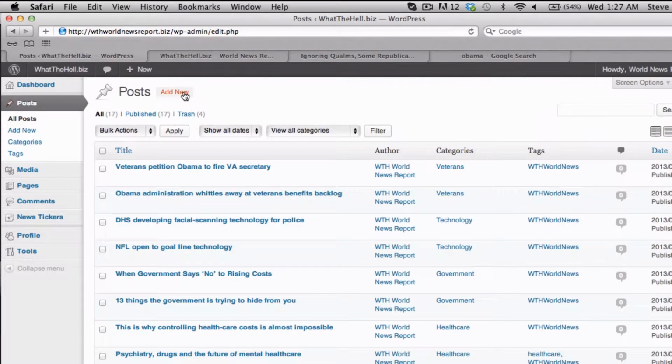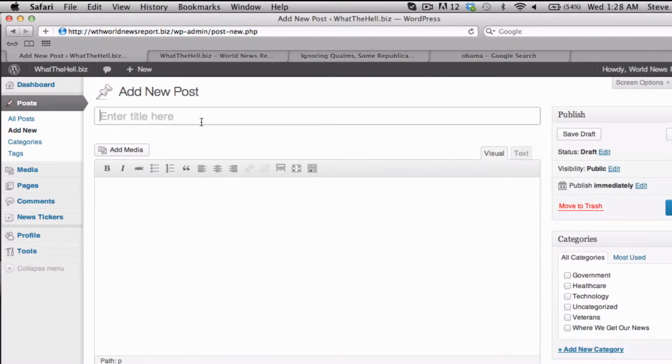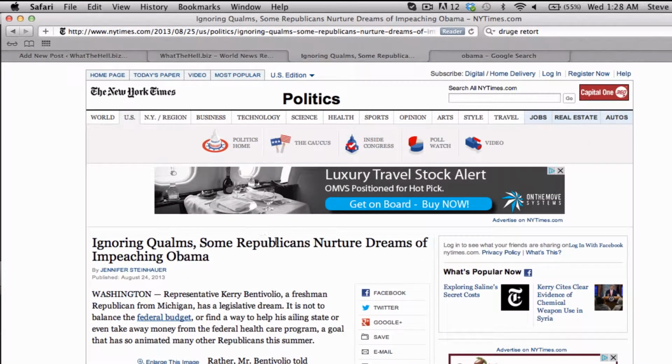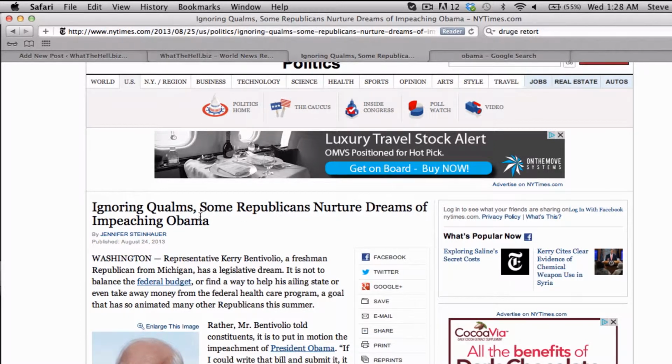So what you want to do is click on the Add New tab up top. Now it brings up this page where you can enter the title, add media or pictures, and then put in the actual article itself. The absolute first stage is finding the article that you want to put up, which is pretty much common sense. I went on the Drudge Report and found a pretty interesting article about how the Republicans are wanting to impeach Obama. For demonstration purposes, we'll use this article.